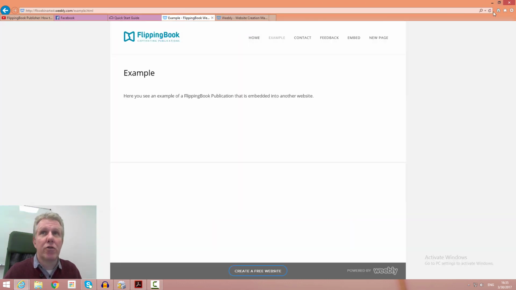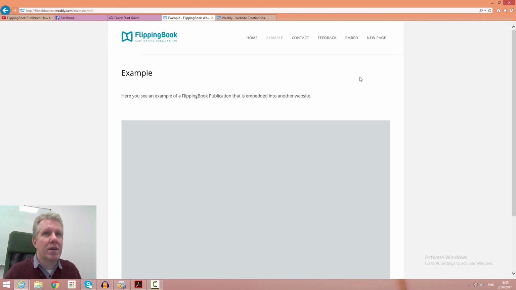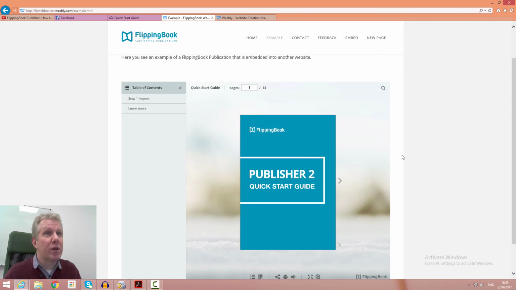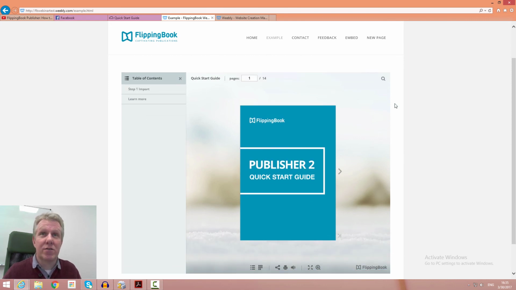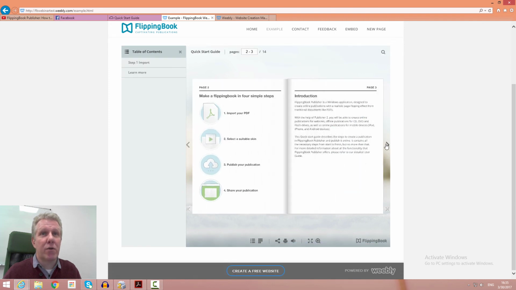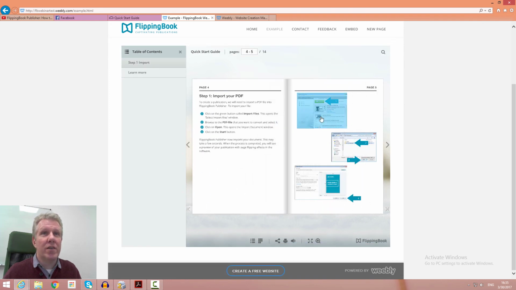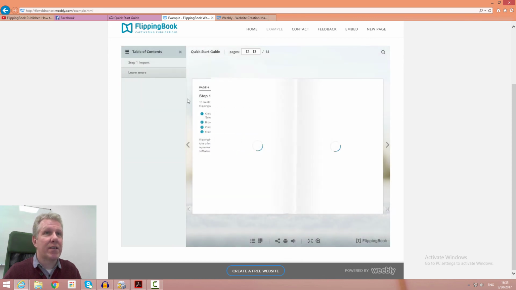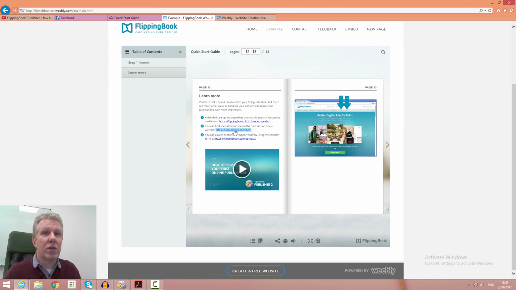And if we then reload our flipbook, you will see that the flipbook, which is physically hosted on our FlippingBook cloud, now looks like it's part of your own website. So everything works just as normal, with our pop-up image, with our table of content, with the links to other pages.